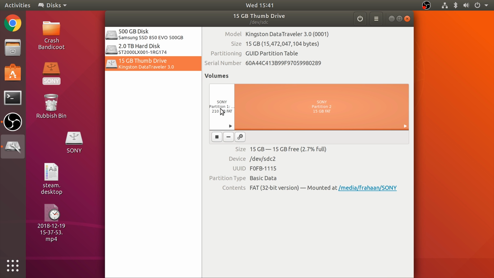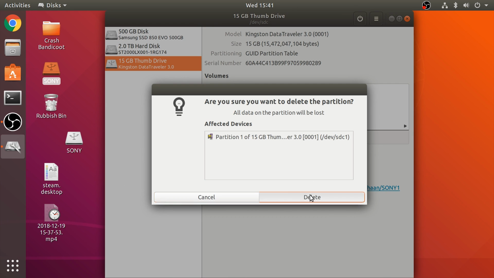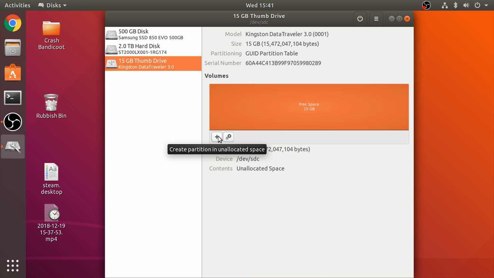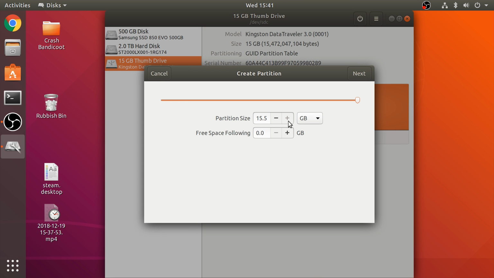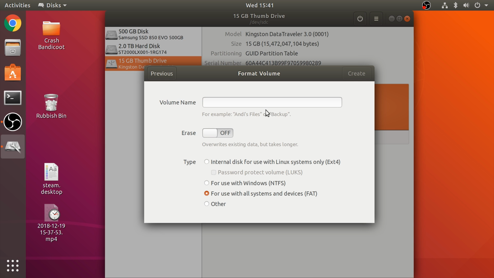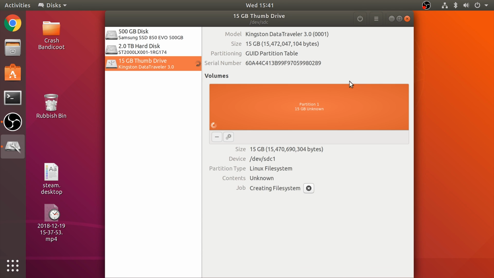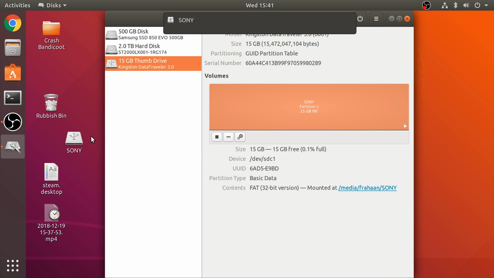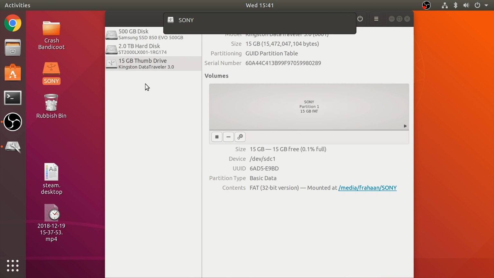Okay, so what you want to do is delete this partition, delete that other partition, and now click create partition, and click GB, that is fine. Click next and put a volume name, SONY, all uppercase. Use with FAT. Click create to make sure you just got one partition. Click the play button and that will mount it. So we've got an empty drive now.